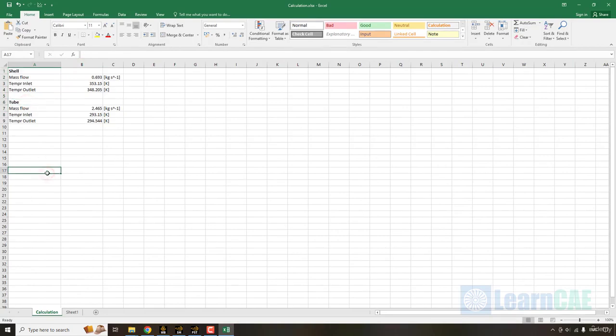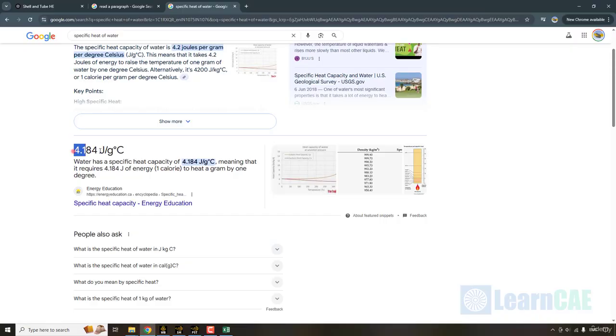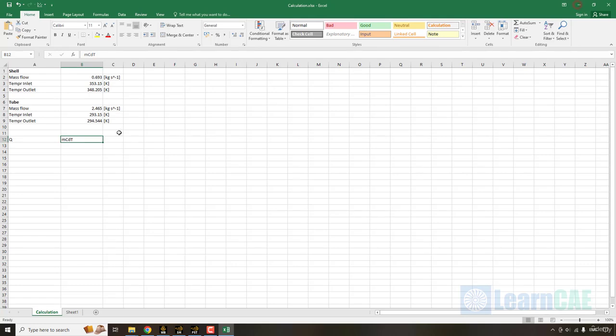Okay. We know that the rate of heat transfer Q is given by m c delta T. We know the mass flow rate. We can find out the delta T. We have to check the value of C, that is specific heat. The specific heat of water is 4184 joule per kg per Kelvin or per degree Celsius. C is equal to 4184 joule per kg per Kelvin.